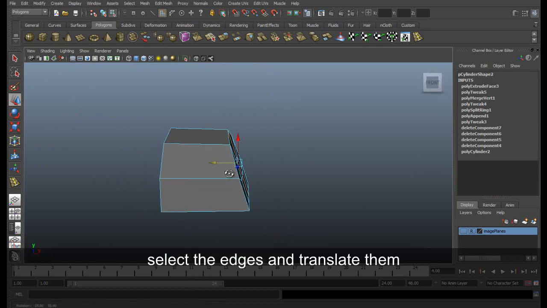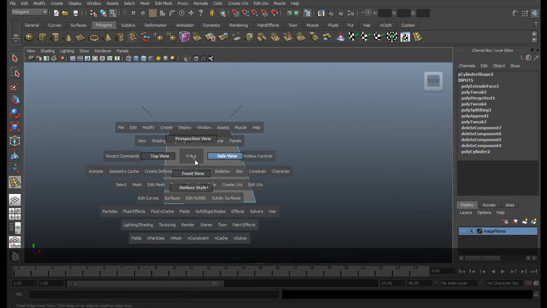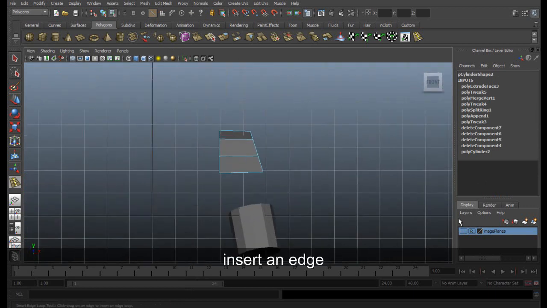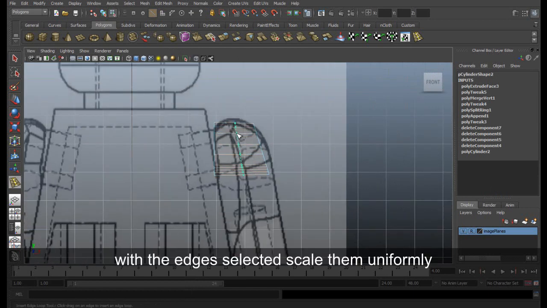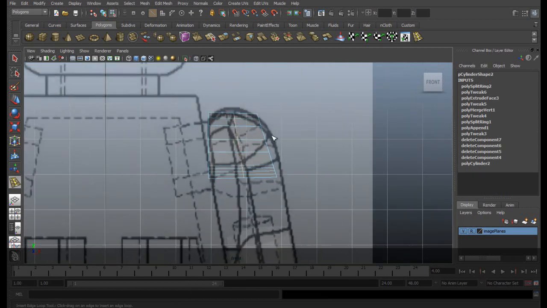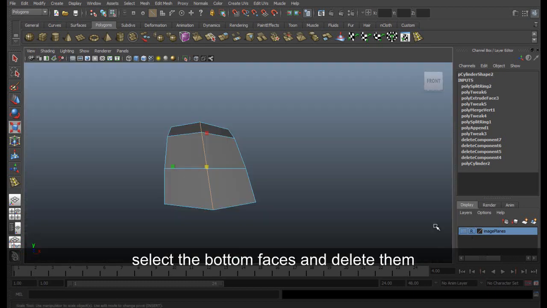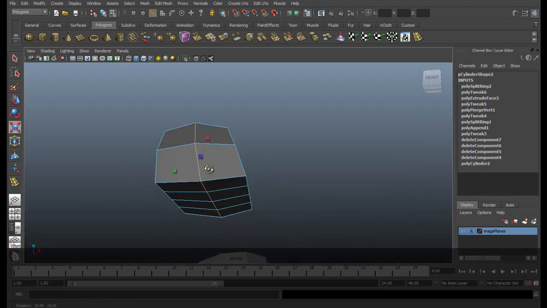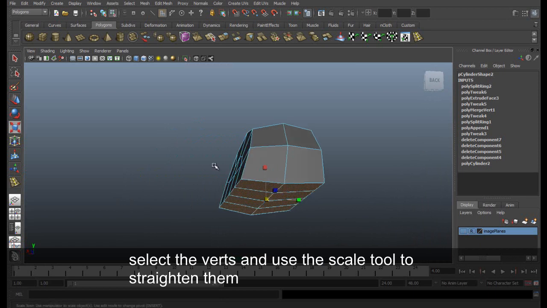Select the edges and translate them. Insert an edge. With the edges selected, scale them uniformly. Select the bottom faces and delete them. Select the vertices and use the scale tool to straighten them.